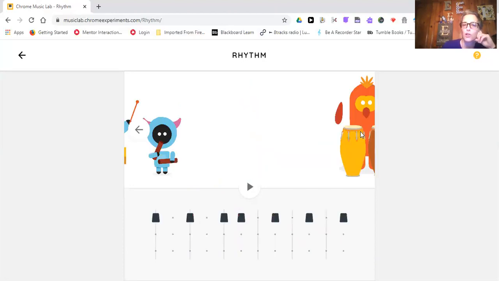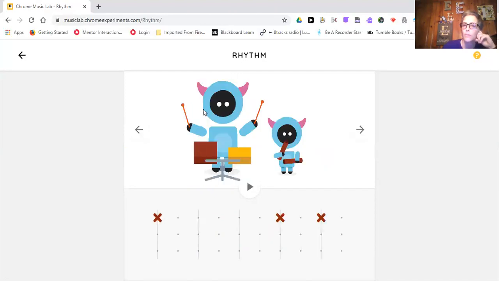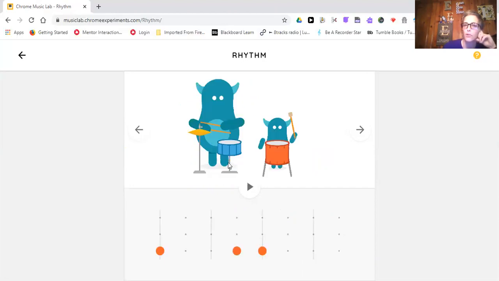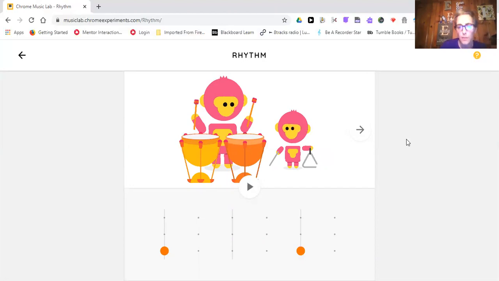So you can see what instruments they're playing. We can see the conga drums and the cowbell, and on this one we have some timbales and some claves, and if we do this one, he's got a drum set up and a floor tom, and on this one we have the timpani and the triangle. So I'm going to stick with my first one here with my monkeys, and you create the rhythm by clicking on the dots.